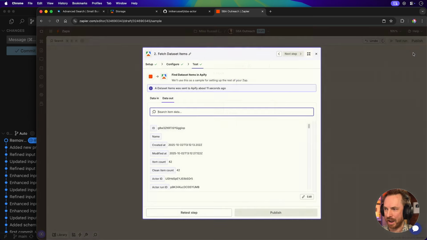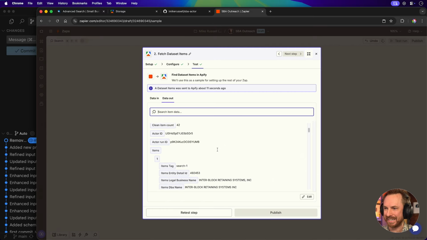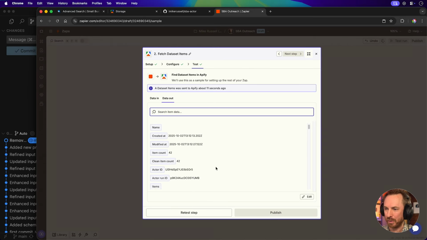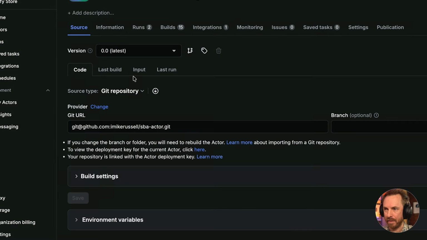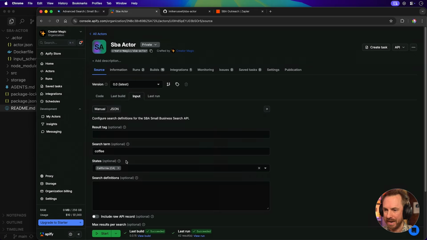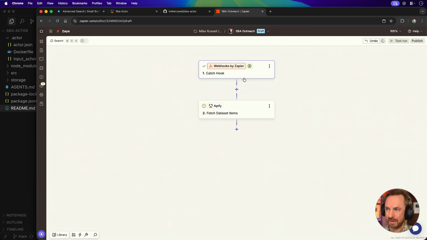And look at this. If I open this and make it bigger, you'll actually see it's grabbed everything from the dataset. You'll see here there are 42 items in here and there's a bunch of data that we can now use in a really useful way. So just to recap, so far we've built an Apify actor inside Cursor using OpenAI Codex. We deployed it via Git to Apify and we're able to put inputs in here and start it. We used an integration, a webhook, to send the data over to Zapier. Zapier then receives the dataset and fetches all the items.